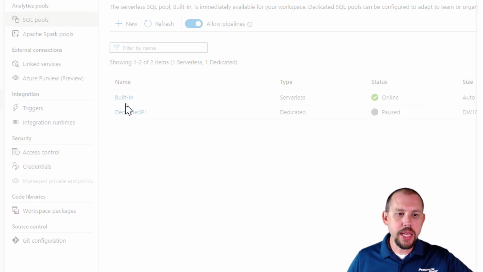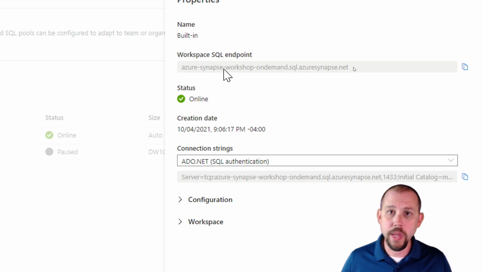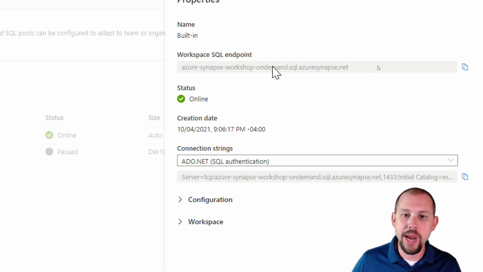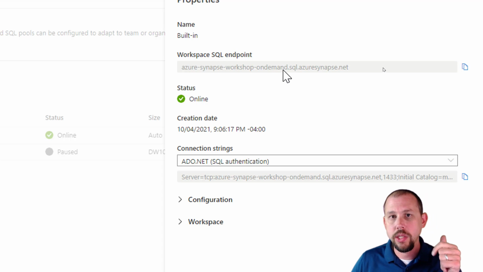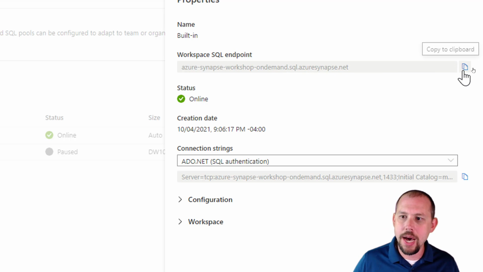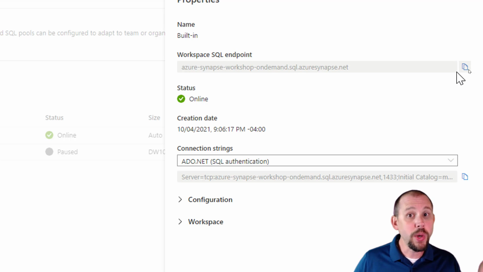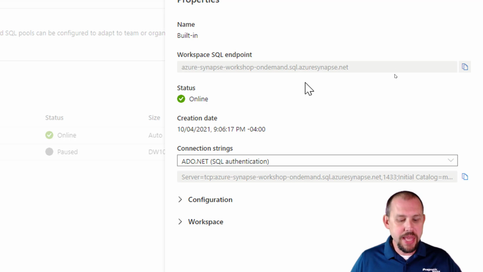All right. And when I click on Built-in, I'm going to come over to the right. And this is where I can get the SQL endpoint. This allows me to connect directly to my SQL On-Demand from Management Studio, connect directly to it from Power BI, connect to it from other applications outside of the Synapse workspace. So let me copy that out right there. Obviously, if you want to connect to your dedicated pool, it's a slightly different endpoint for that. So I'm going to copy that out.